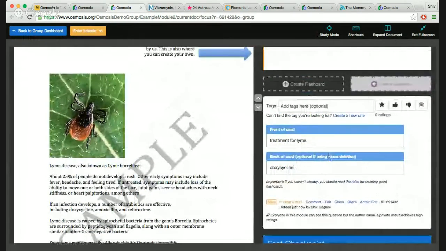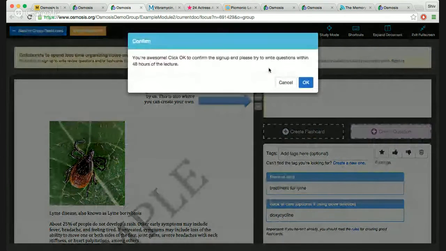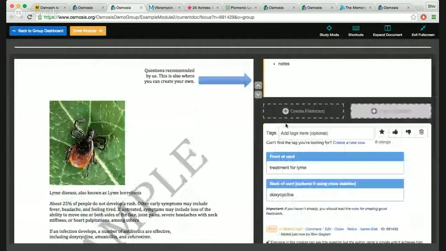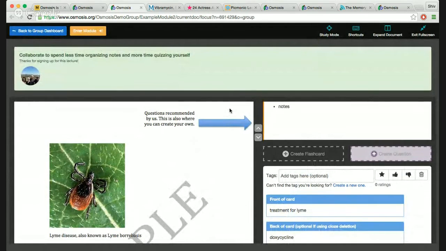So it's published, and one way to coordinate this too is for every document on the top, you can actually sign up with your friends, and you can say, I'm going to sign up to write questions for this lecture. And together you can crowdsource the writing of questions or flashcards for your lectures. So it's really like Anki on steroids. I mean, there's no real comparison in terms of the capabilities that you can do on Osmosis.